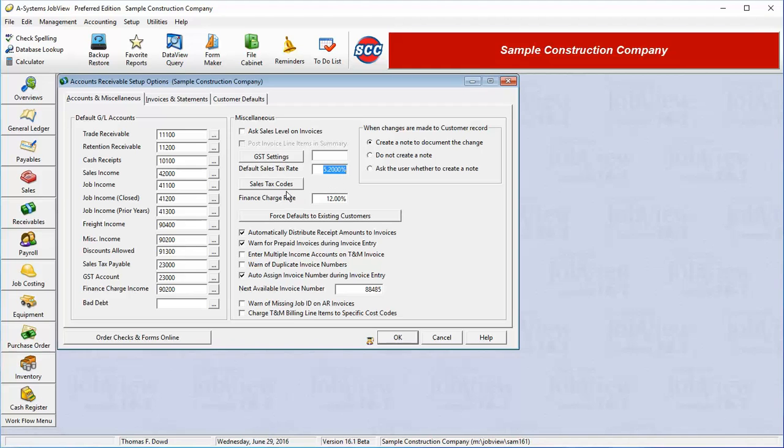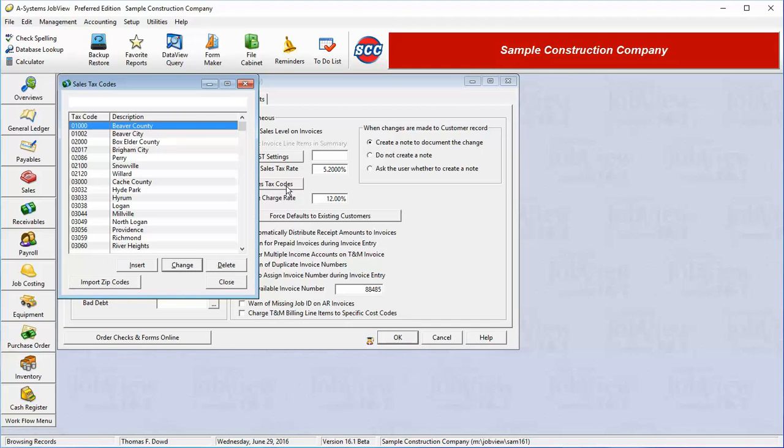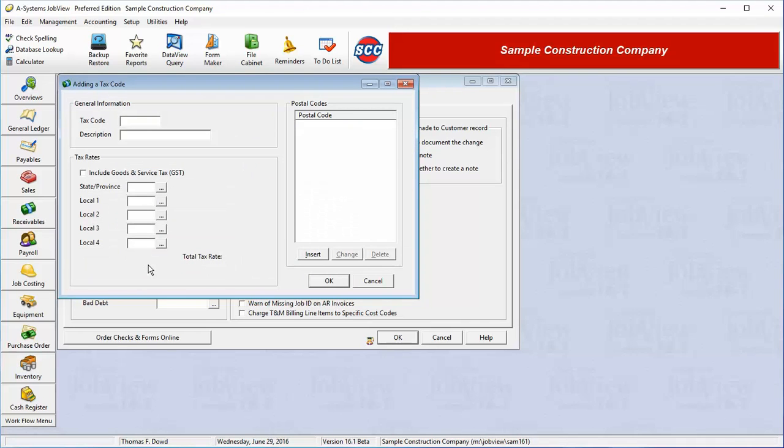Here we have a button which allows us to set up a series of sales tax codes. When we click this button, the following screen comes into view. Displayed is a list box containing sales tax codes. To insert a new code, we click on the Insert button. We can now give this tax code an identification. We will identify our tax code as OR125, and the description is Oregon, Portland area.